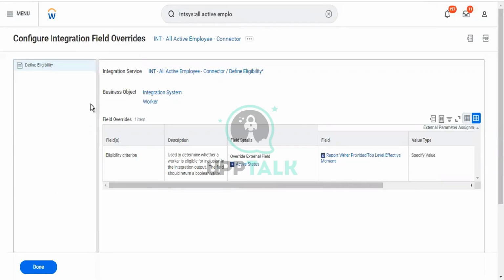Anyone have any questions? Anything not clear? What we have done till now, we have selected the connector. We selected integration services. And from each integration service, we have selected whatever fields we wanted to have. And in order to run the connector, the mandatory criteria is we need to select the field override Boolean value, which we have selected as active status.